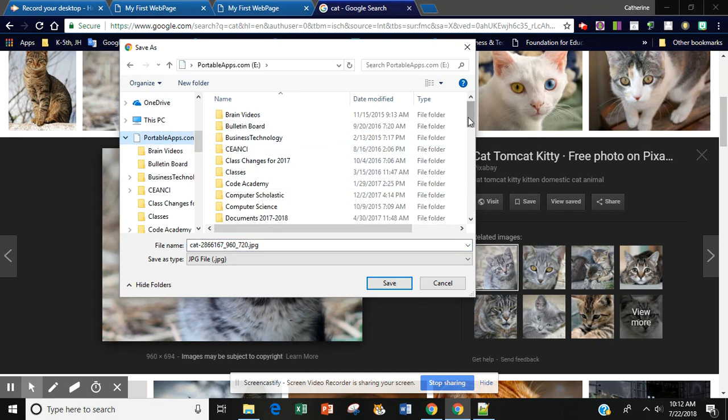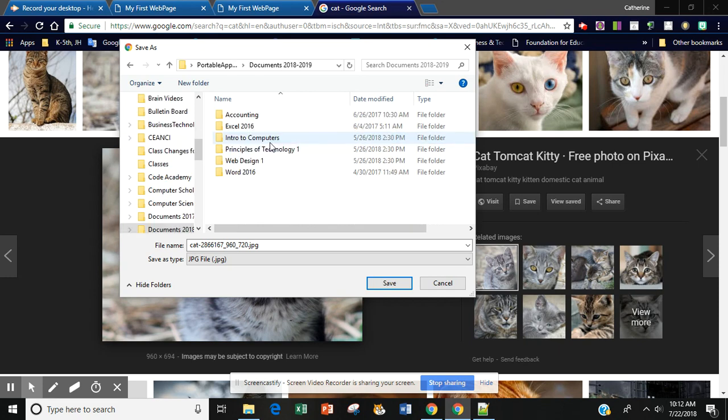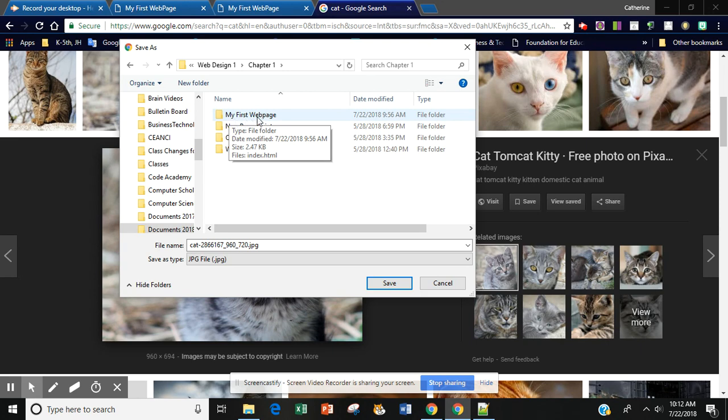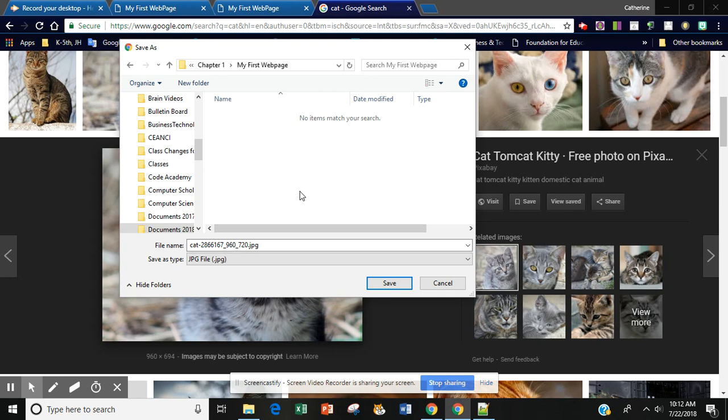And now I want to find my web design folder, which I see right here. I'm going to go into chapter 1, and I'm going to find the folder called My First Web Page. I'm going to double click on that. And here we're going to make a new folder. So I'm going to go up and click on New Folder and call this Images.